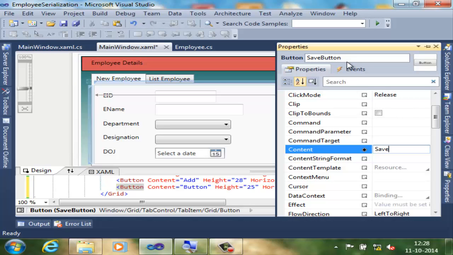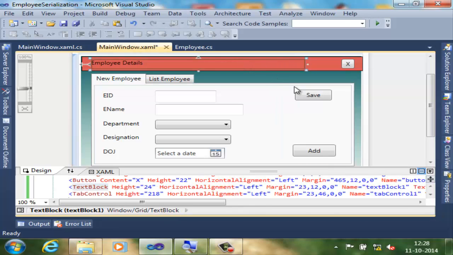So when I click on that save button, I am supposed to save the file. What about the previous one? So this is the save button. When I click on this save button, I'm supposed to save it into a file. What is this add then? Add will add an employee to the list. So we first create a list of employees, and then finally we save that list into the disk.